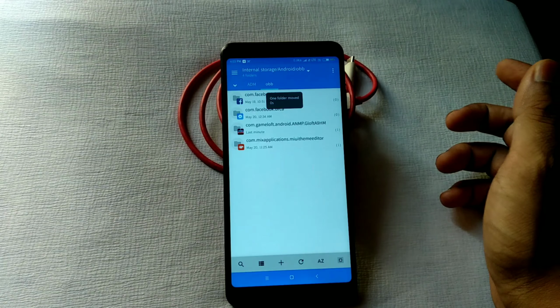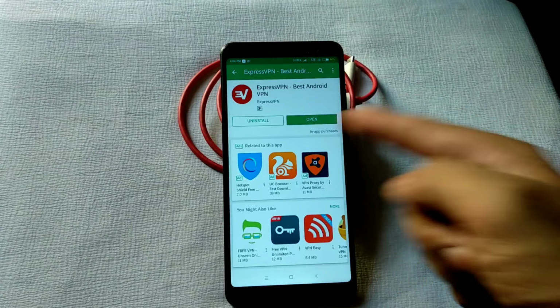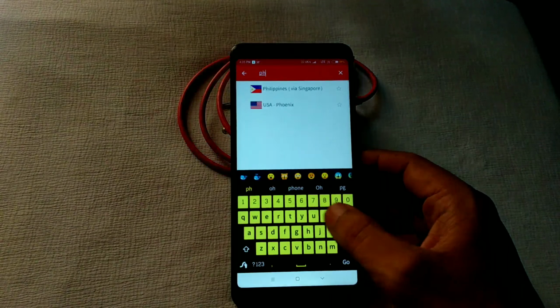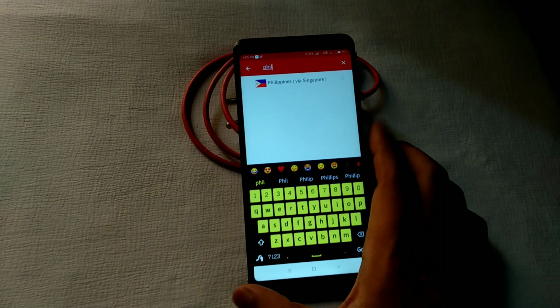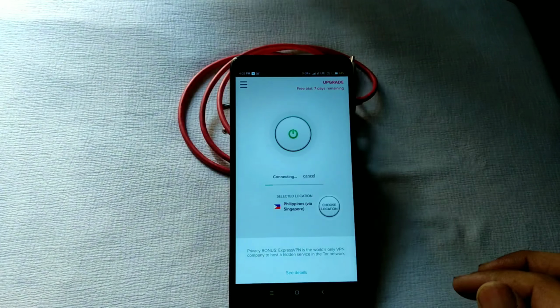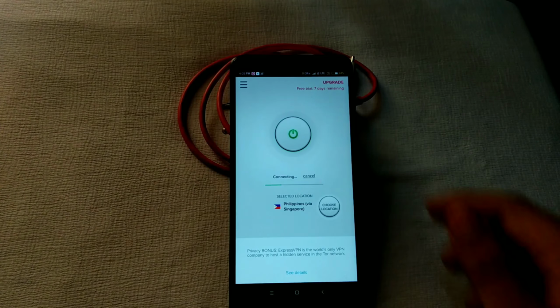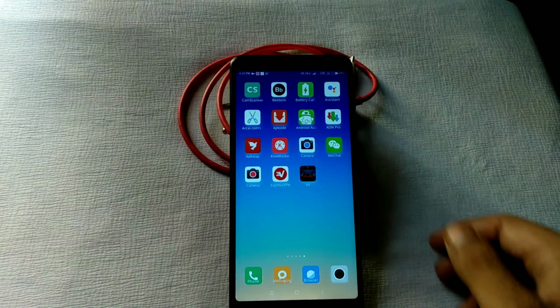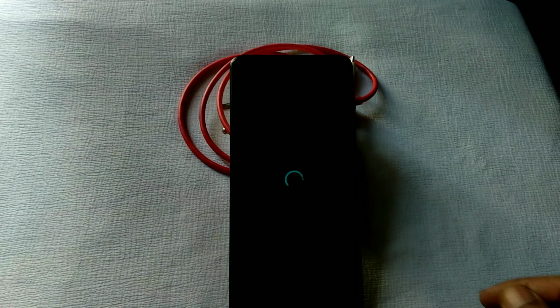And after pasting that, go to Play Store and search for ExpressVPN. As you can see, I have already downloaded and installed ExpressVPN. So just open ExpressVPN, search for the Philippines via Singapore, tap on it and connect the VPN. Once it's connected, go back, go to your home screen and open the Asphalt 9 game.